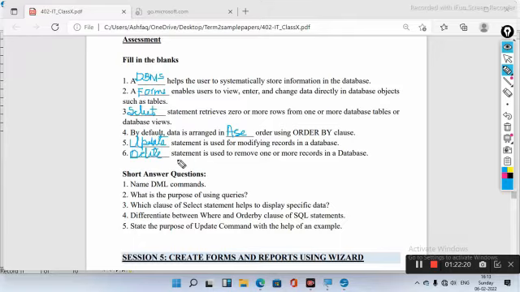Next, short answer questions. Name DML commands. Insert, update, delete are the DML commands. Insert, update and delete are DML commands.